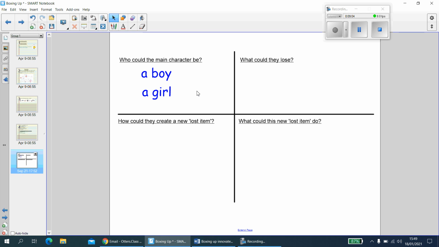We want to stick really closely to it, almost copying it, hugging it closely, and saving all of your other ideas for your hot write, which you'll do later on next week. So what could they lose?